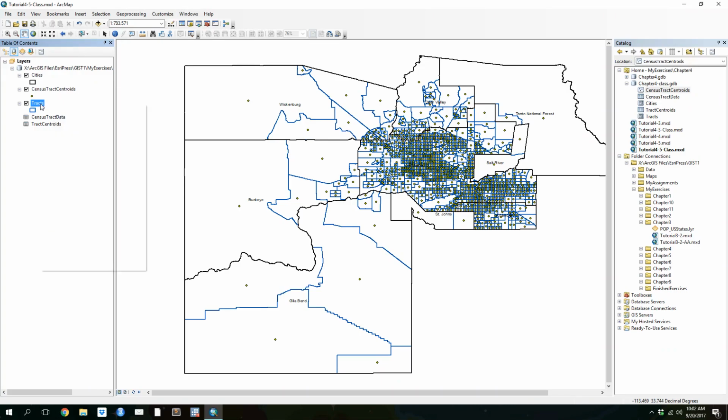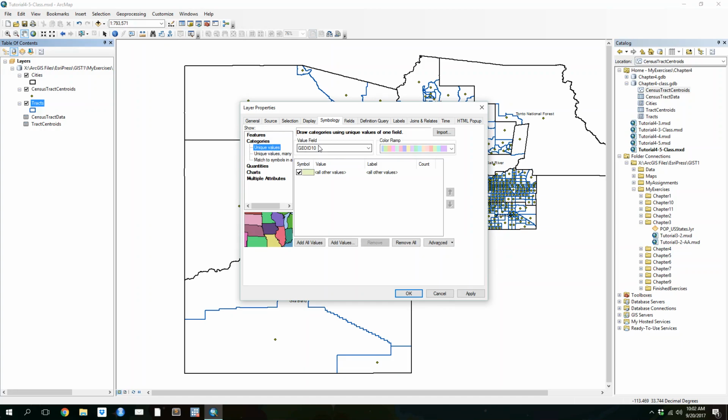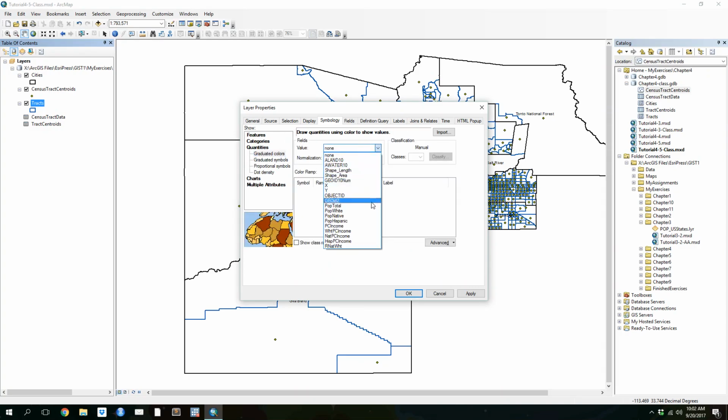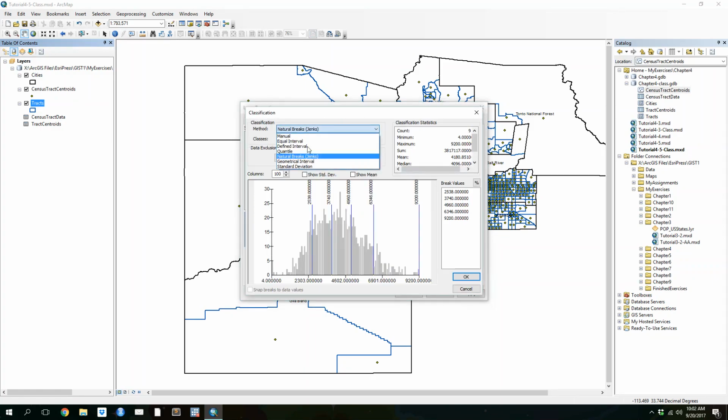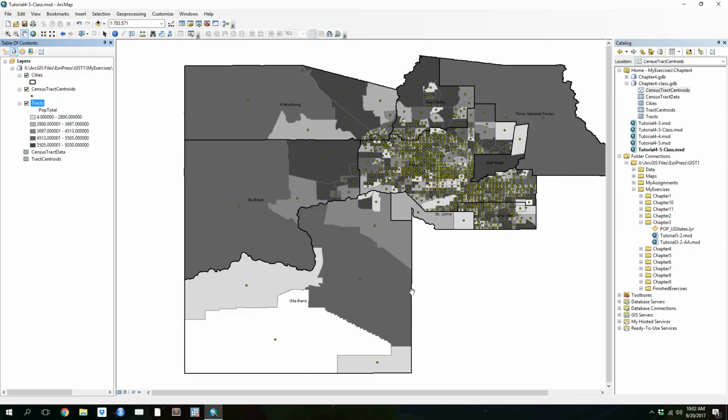So it wants us to do, I think, total pop. Oh, we want quantities. Actually, what we want, I want to use our quantiles. And that gets us a population density map.